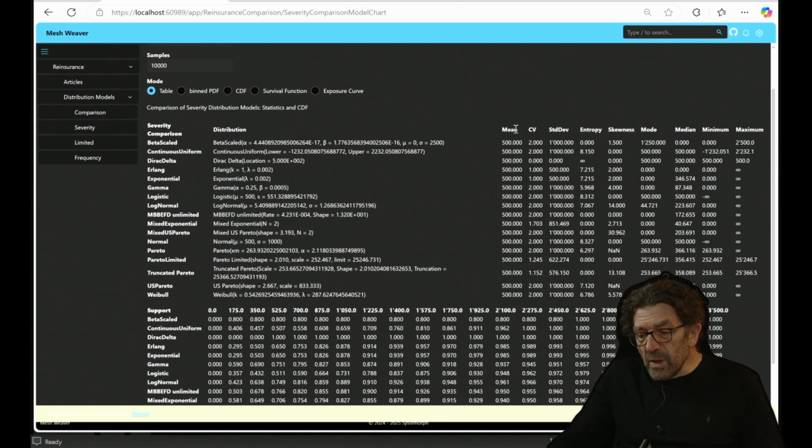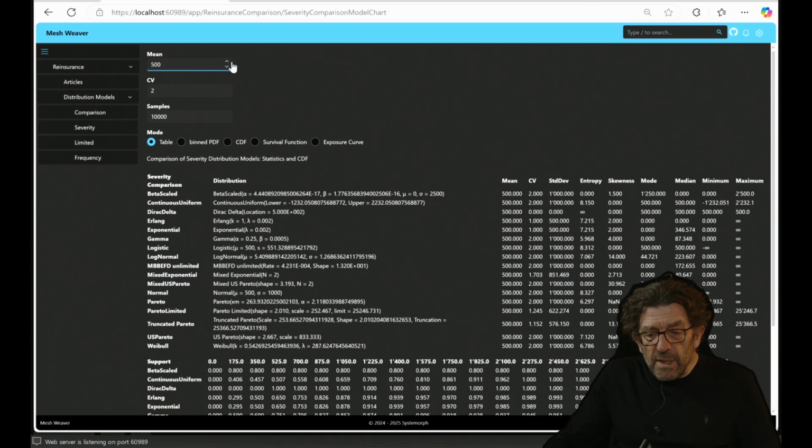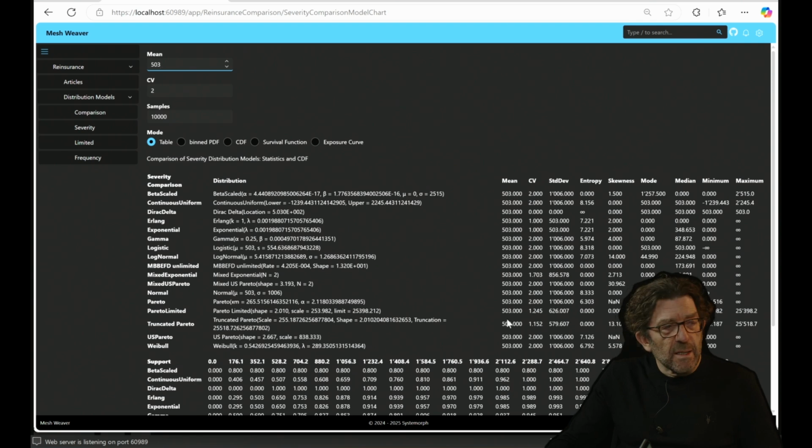So the mean, of course, which is the most important one, which is what we specified here, I can change it. This is now the MeshWeaver framework. As soon as I make a change here, so I change the mean, then you have seen the parameters are updated, but also the statistics here. So this is the magic happening, because we have here the user interface where we basically enter the parameters.